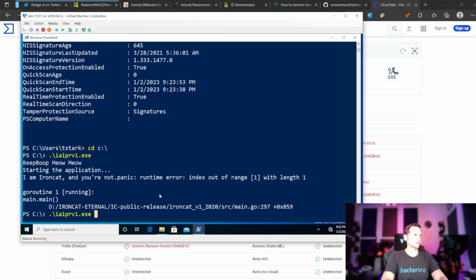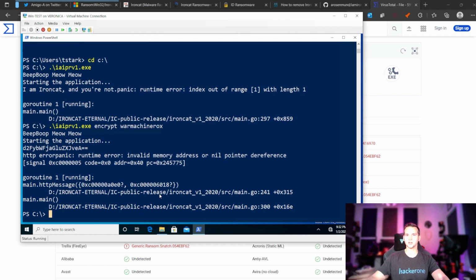So if I add in, and I'll let you know also, it's not just that there needs to be 2 arguments or parameters afterwards, it's that they have to be the correct thing. So the key here is war machine rocks, and this is the same thing for the public version. And if I now try to run this, we get another error.